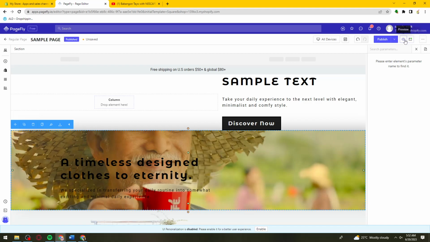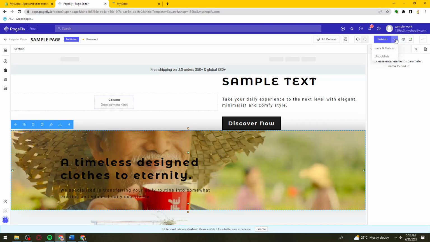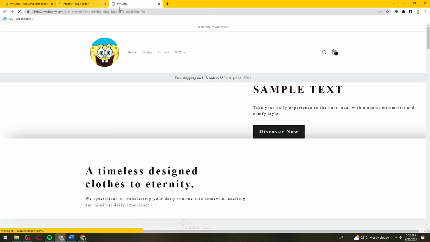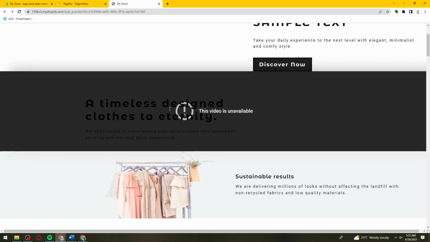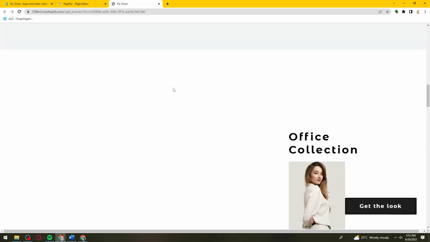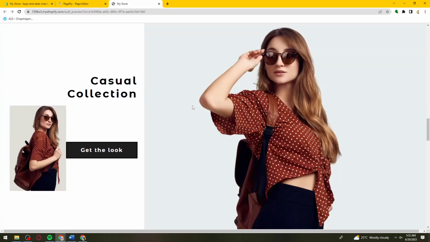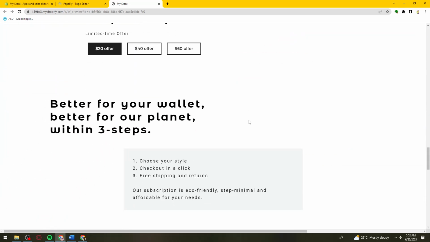So now if you want to preview it, just go ahead and click on this eye icon right here. Okay, so now you can just go ahead and view your landing page right here. So that is how you create a landing page with Pagefly.